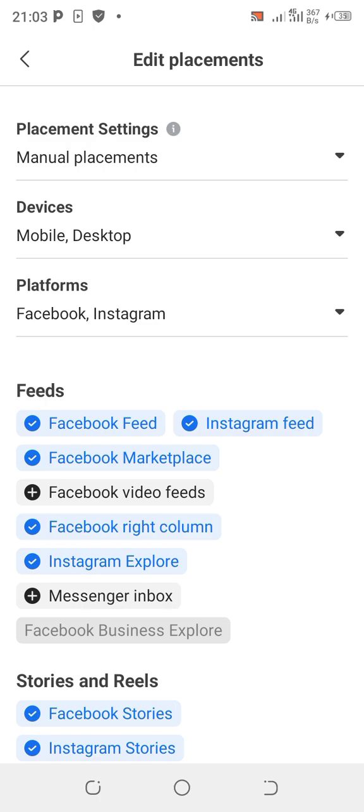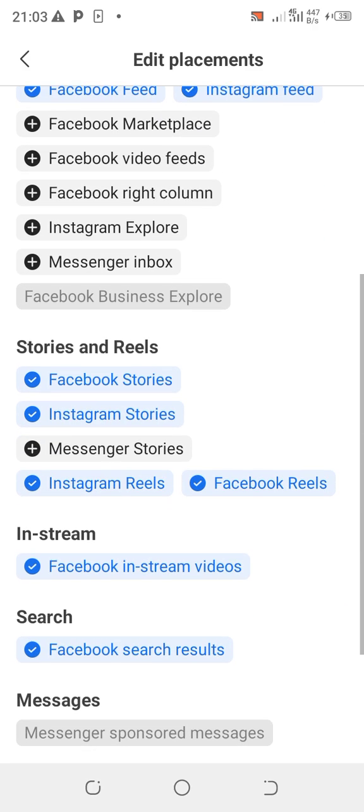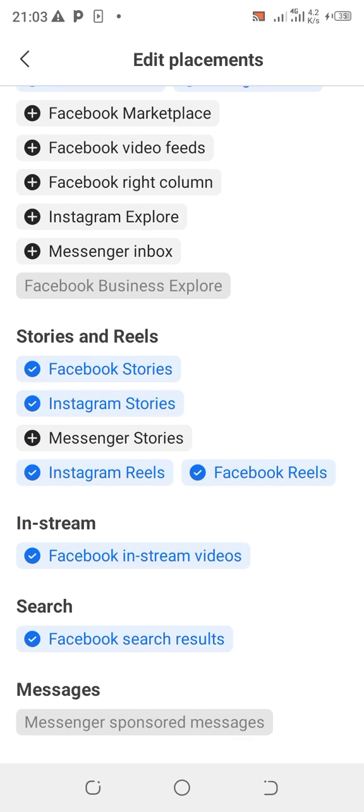Now you're going to choose the feeds where it will appear. Facebook feed, Instagram feed, good. Marketplace, no, I remove it. Facebook right column, no. Instagram Explore, I normally remove it, but if you want to leave it, leave it. Then scroll down, Facebook Stories, yes. Instagram Stories, yes. Facebook Reels, if you want to leave it, you leave it. Instagram Reels, if you want to leave it.